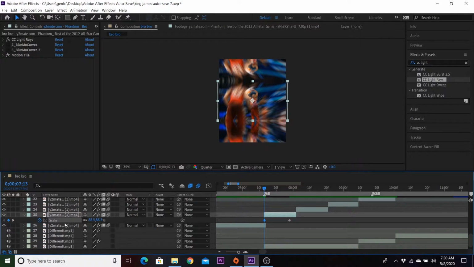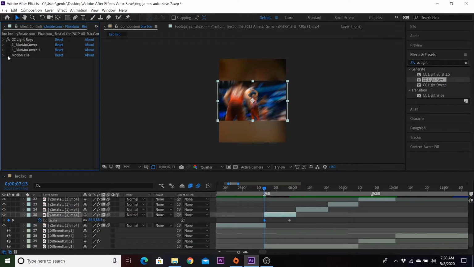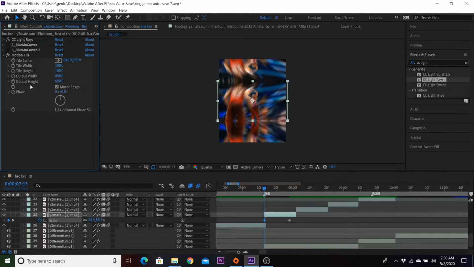Another interesting thing, this is just for scale. You don't have to do this with the other way. You have to make sure you have motion tile on. So motion tile, this is motion tile off. This is motion tile on. Make sure you set your output height and your output width to 600. You can go any lower. I wouldn't say go in any lower than 200, but that's just me.